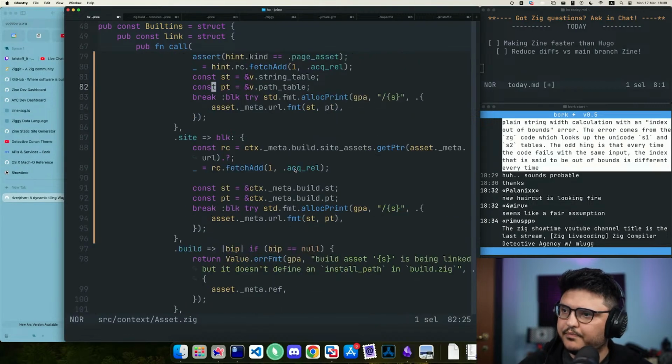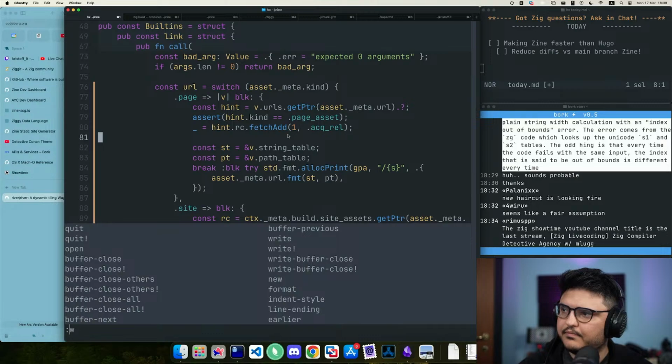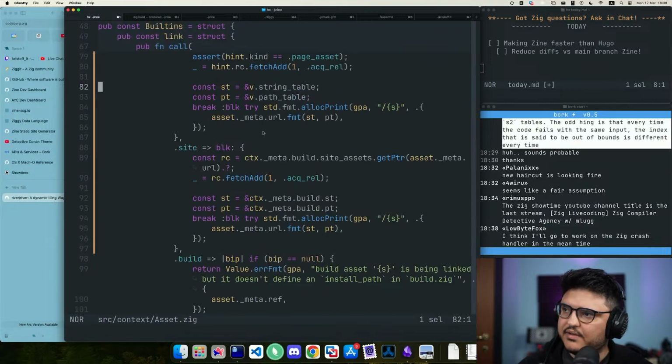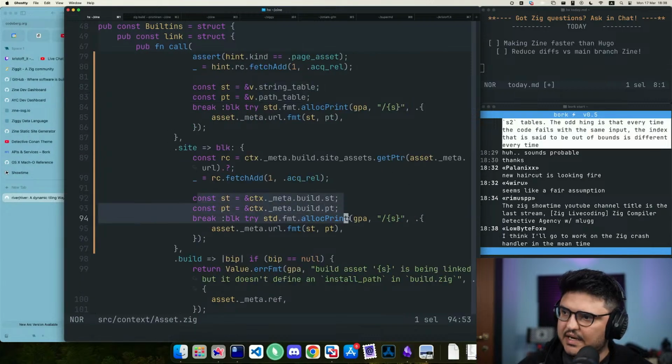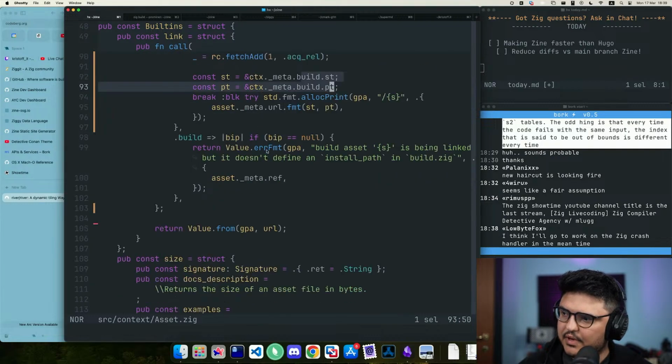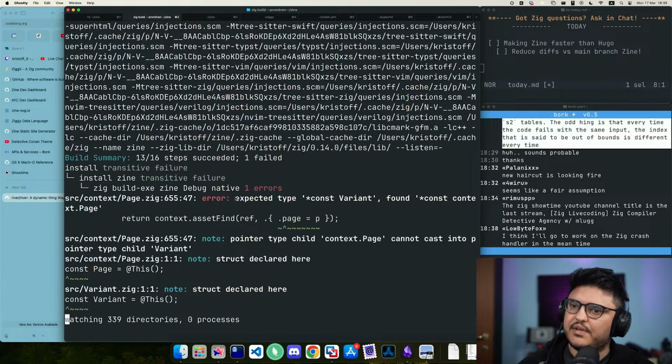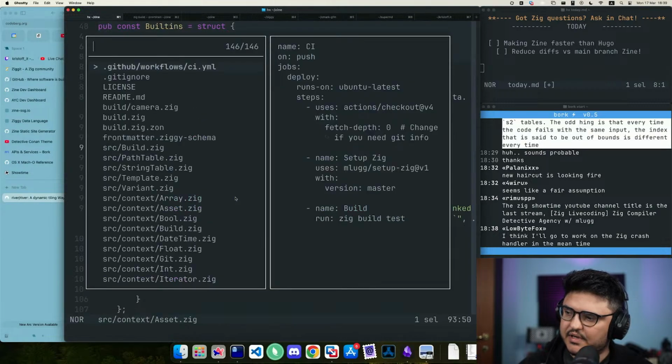There we go. Okay, let's try again. If it's a page, we do fmt, we pass in these two guys from variant, that is correct. If it's a site asset, we use the build string and path table. That's correct. And that's what we return. Okay, let's see. Context asset find, expected to find context variant, found context page. Correct. Page 6065.